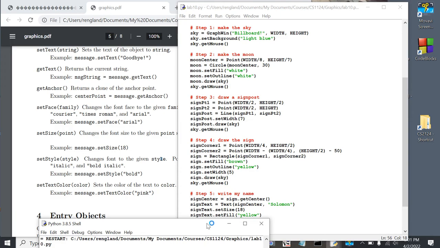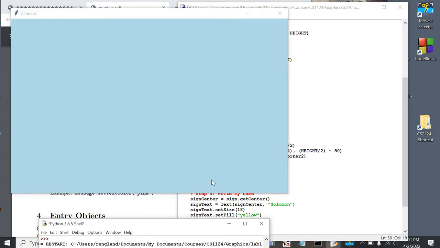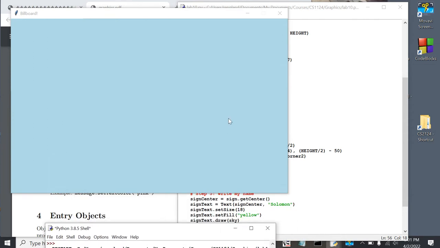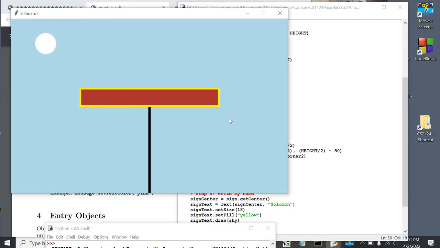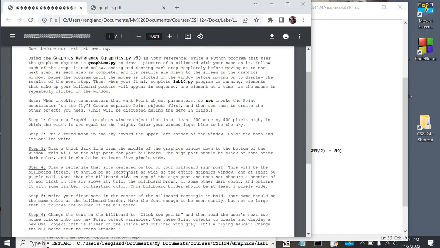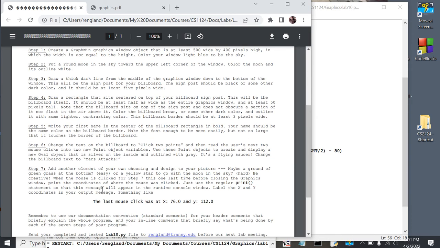Uh-oh. Read paragraph of death already. No, I don't think so. Click, click, click. Come on, Solomon. Come on, Solomon. Click. Oh, yeah, that's good. I like that well enough. Well enough to move on and see what else we got. Is that all we got to do for the text? That was step 5. Write your first name in the center of the blah, blah, blah, blah.